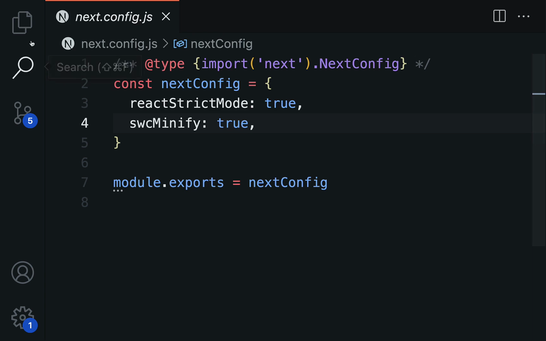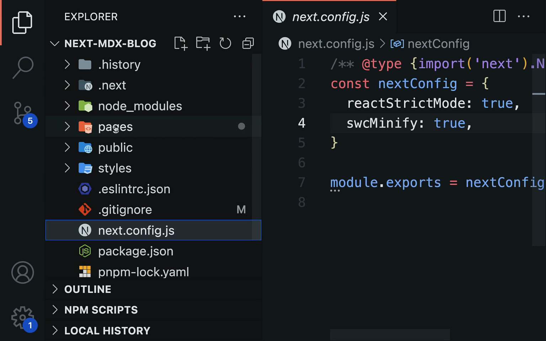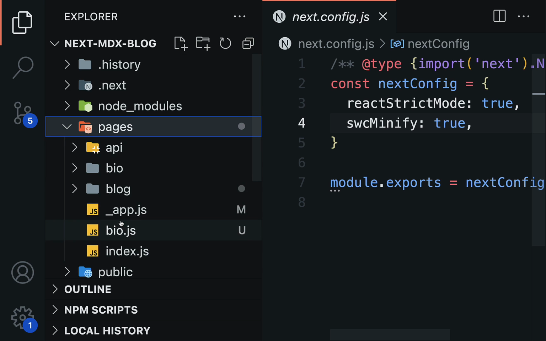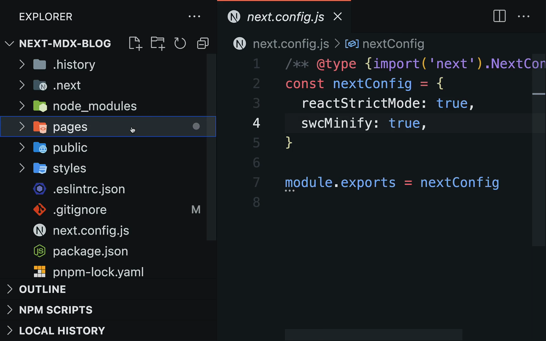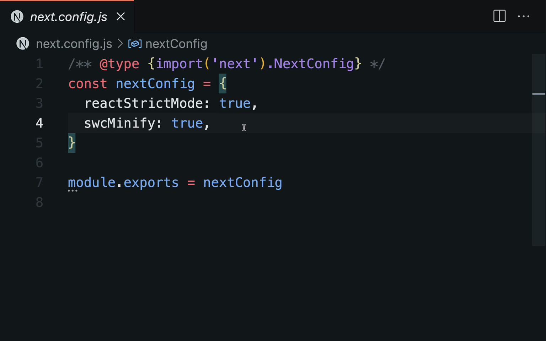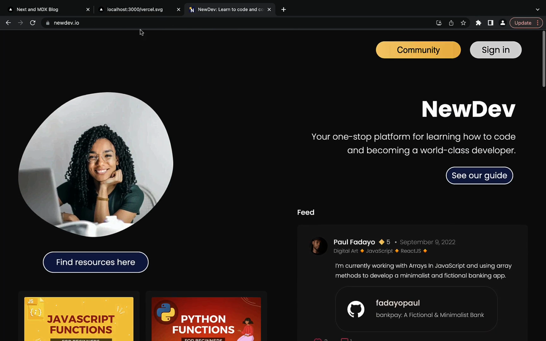You can also decide that you don't want the default routing system that Next.js has given us, where we have the pages directory and then we can create our different pages inside of it. If you don't want the default routing system, you can configure that inside of your next.config.js file.